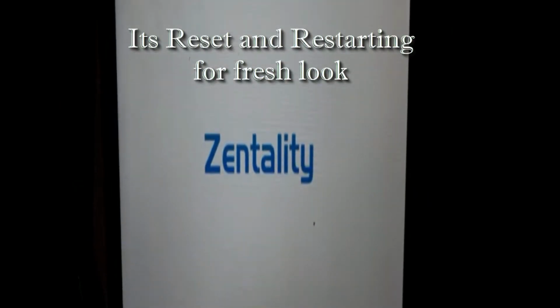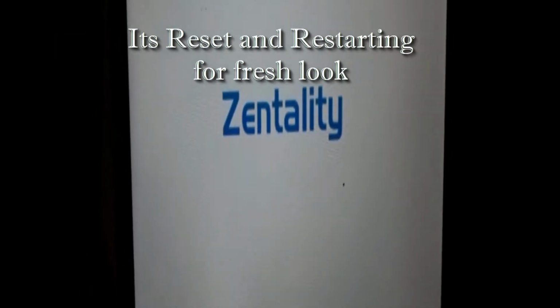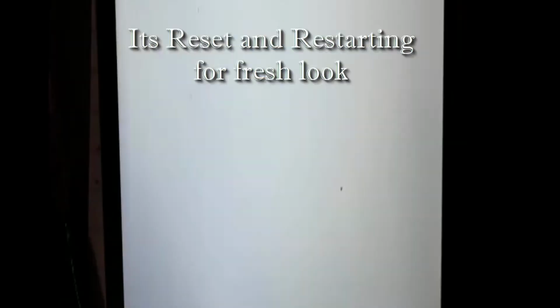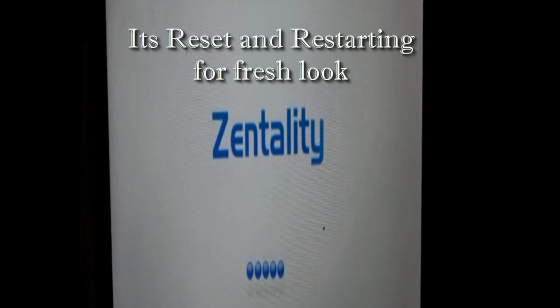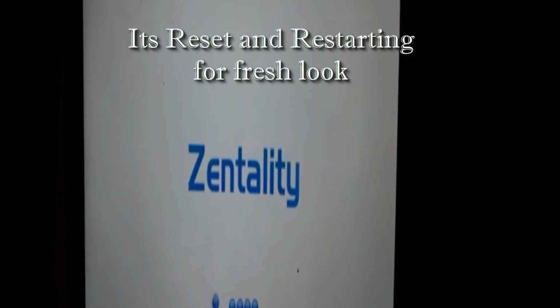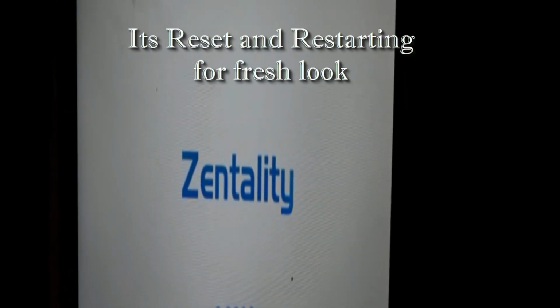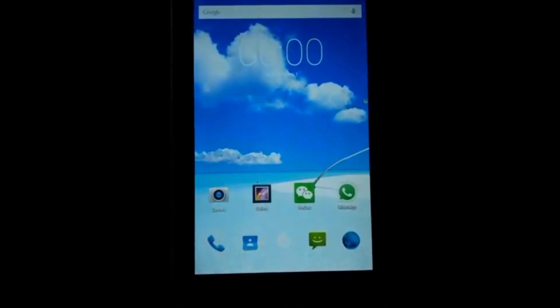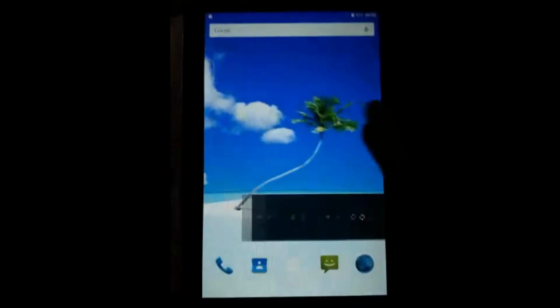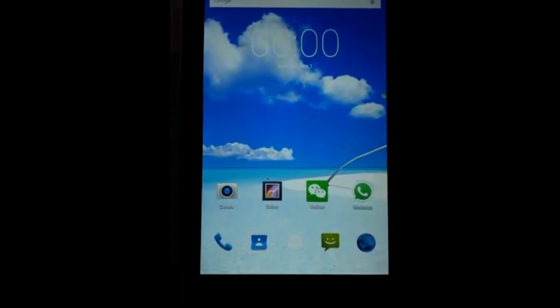The device has been reset. It's restarting for the fresh lock. Okay friends, it has been reset, and now you can see the welcome note for you. You can see that all the data has been wiped out, and these are the default apps which are showing on the desktop.